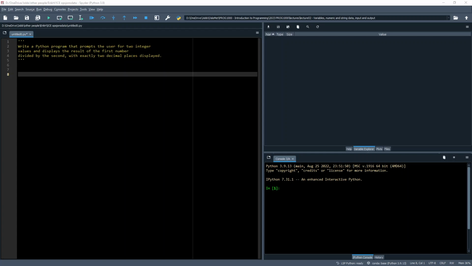Hi everybody, we're now going to do an exercise. So this exercise is write a Python program that prompts the user for two integer values and displays the result of the first number divided by the second with exactly two decimal places displayed. So what are we going to do here?